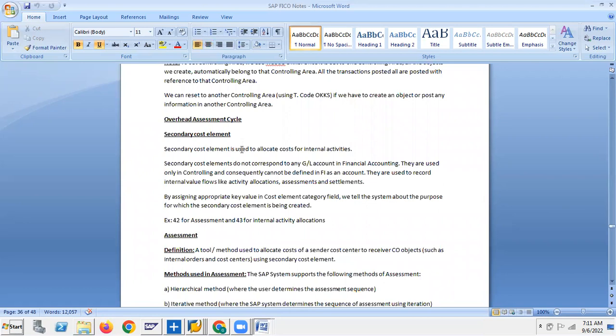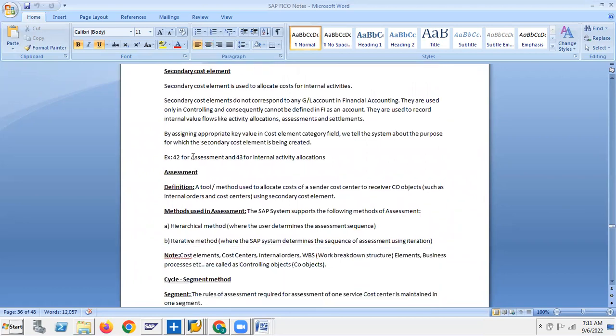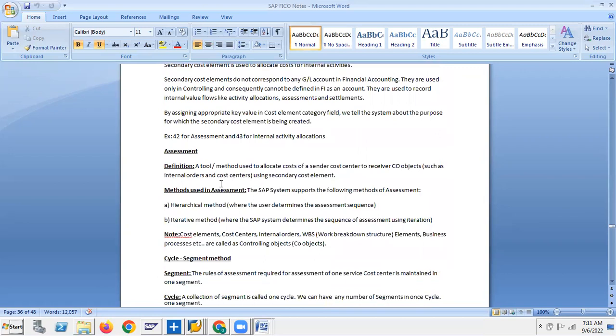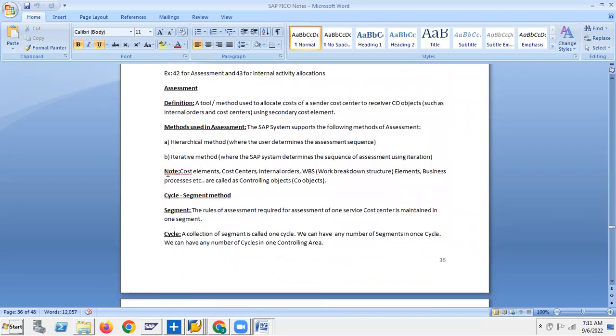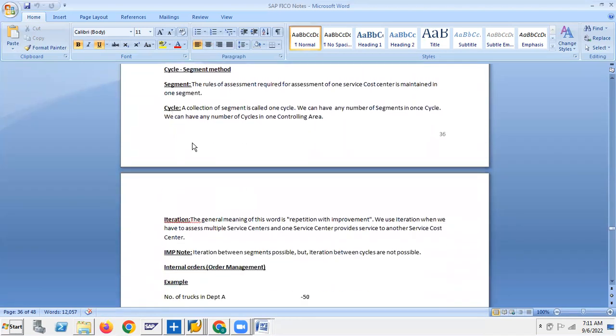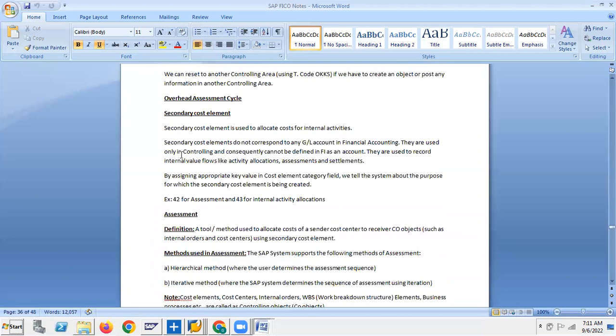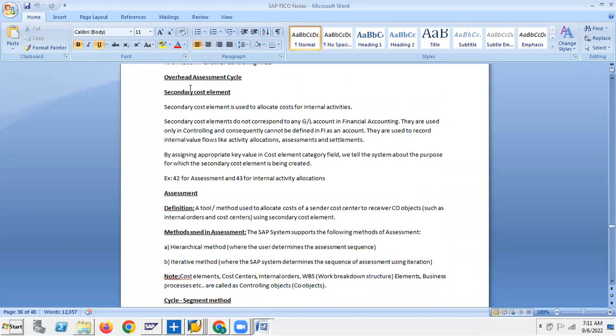Secondary cost element and assessment, methods used in assessment cycle, segment method, segment cycle. So everything we have given. Better, overhead assessment cycle, right? Geeta, please read it once again as revision.